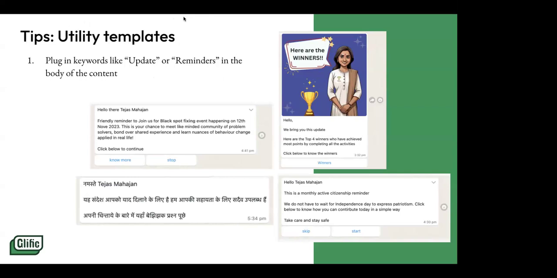Tejas, sorry to interrupt you. Naveen ji, can you please mute yourself? Yeah, you can continue, Tejas.